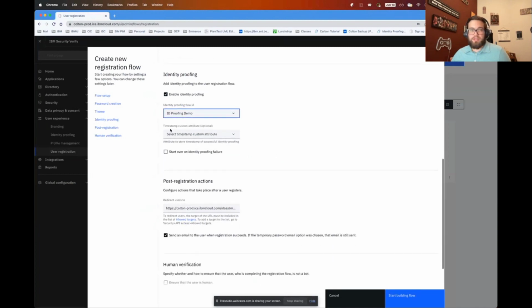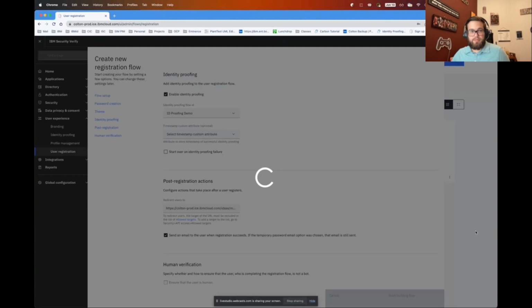We have the option to take a custom timestamp so that when this identity proofing is completed, we can take that timestamp and store it with the user so that we know the last time an identity proofing occurred. This can be useful for risk-based flows or authentication-based flows in the future once we start to more broadly integrate that. So I'm going to go ahead and start building this flow.